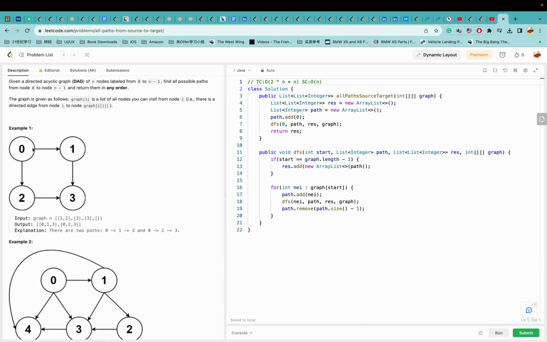So the starting point is obviously 0, and we're going this way to 1, and then this way to 3. This is one path. The other one is we go to node 2 and then go to node 3. Okay, so in total there are 2 paths. So we should return the paths 0, 1, 3 and 0, 2, 3.